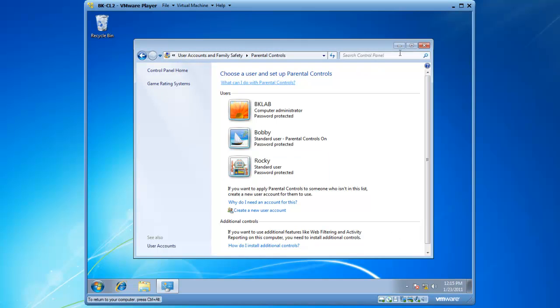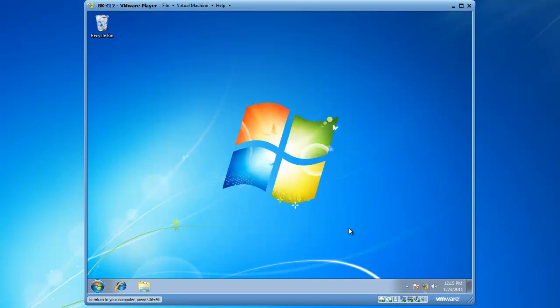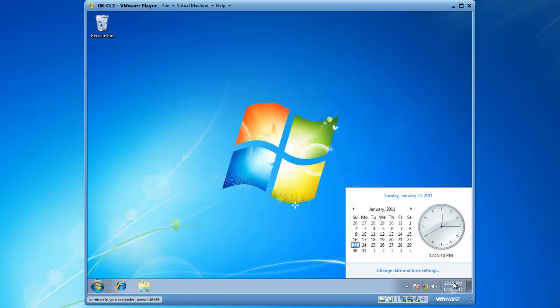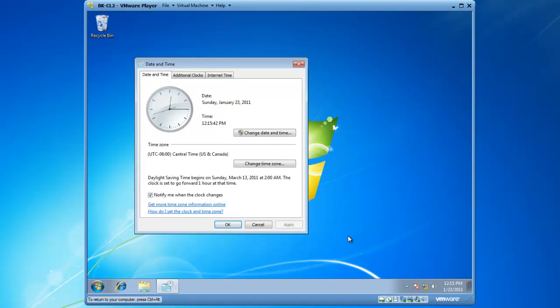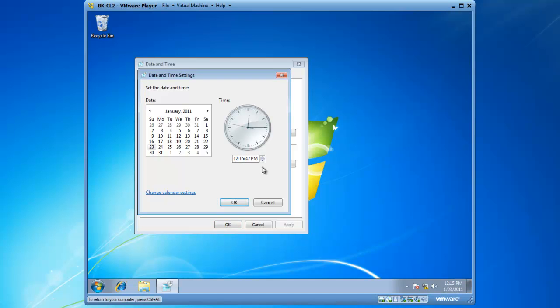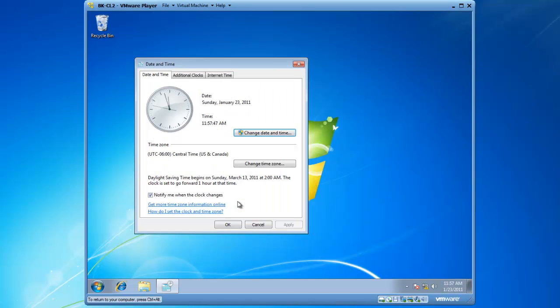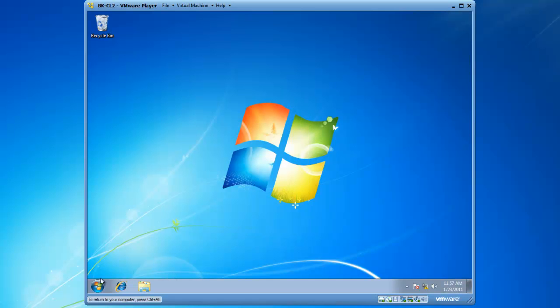And I'm going to go ahead and close control panel, and I'm going to turn my system time back to 11:57 a.m. because I want to log in as Bobby, launch a couple of programs, and then show you what happens to a restricted profile when they're logged in and the noon time rolls around, which is the time where we said they aren't allowed to be logged on anymore.